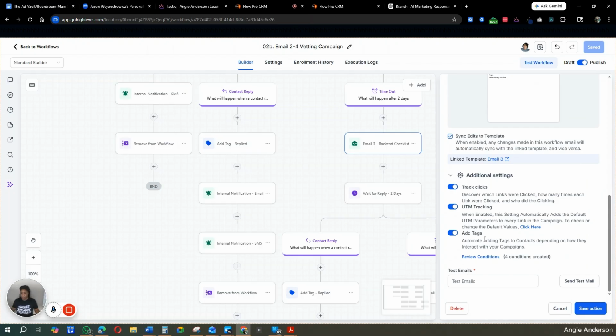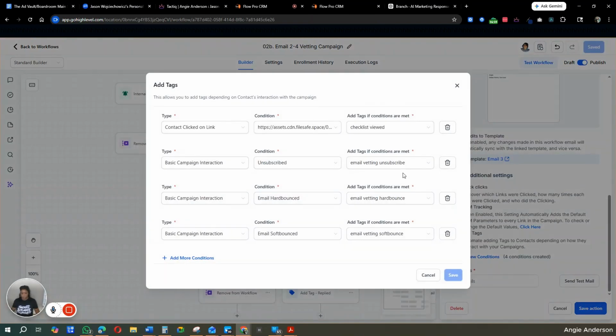Okay, so again, I've got all of these additional settings on. Let's go ahead and look. Yep. And so here's where I introduce it: if they click the link, they get a tag added, checklist view, because this is going to take them to the checklist.